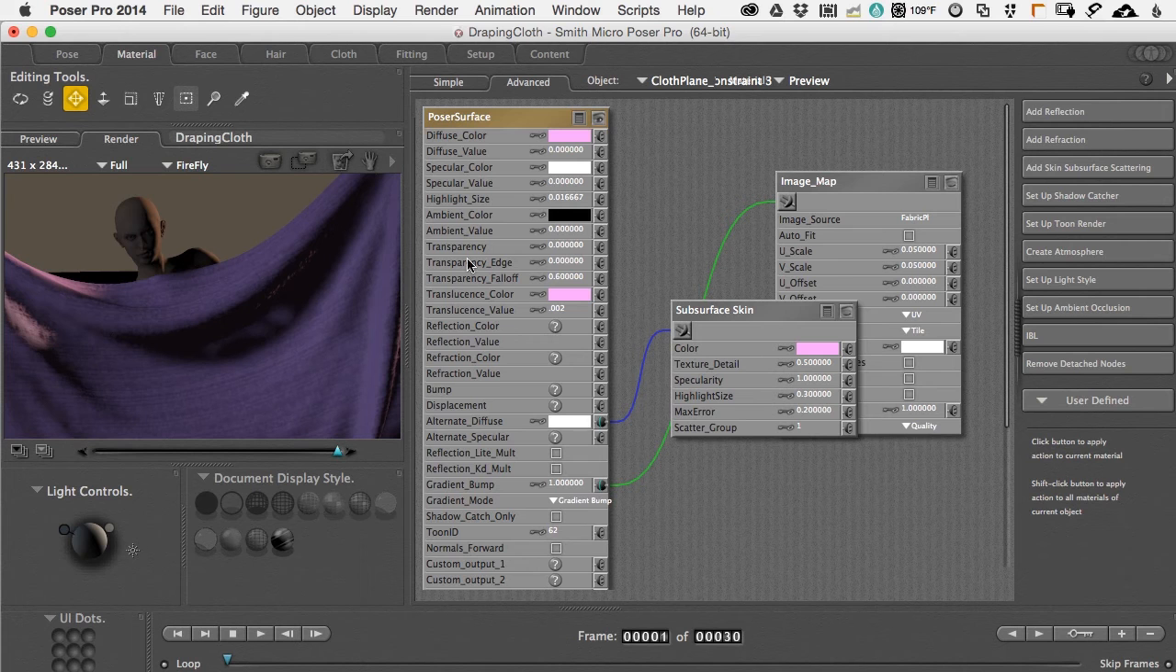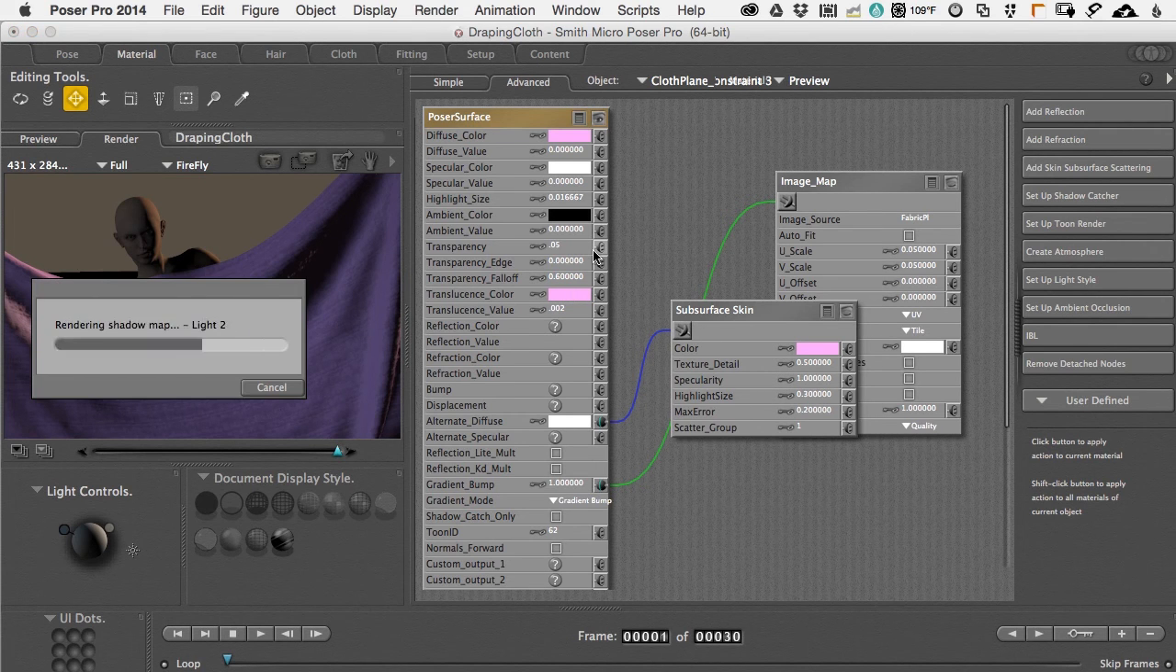In order to do that, you have to come up to the transparency channel here and give it a very small value. I'll say 0.05. And we'll leave it at that and see how that looks. Now I'd mentioned something about shadowing and little gotchas with the cloth. Let's render through this and see how the shadow looks on that. See if we need to crank up the transparency a little bit.